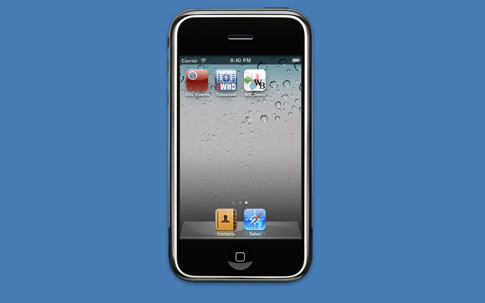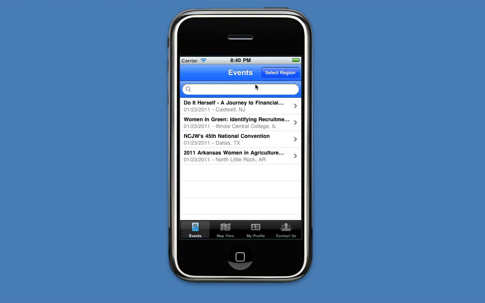During this video presentation, we will review a demo application for events registration. This is the home screen of an iPhone. The third icon corresponds to the demo application. The user taps on this icon to launch our app.